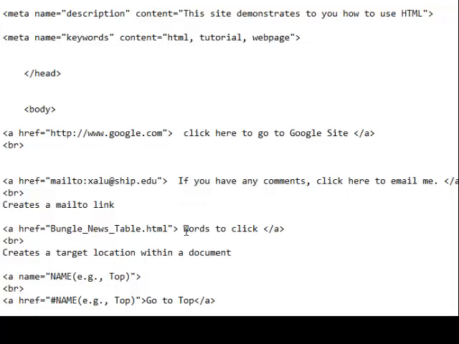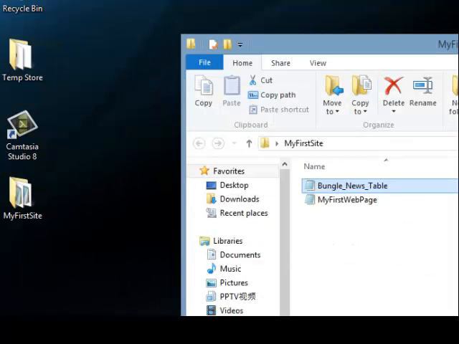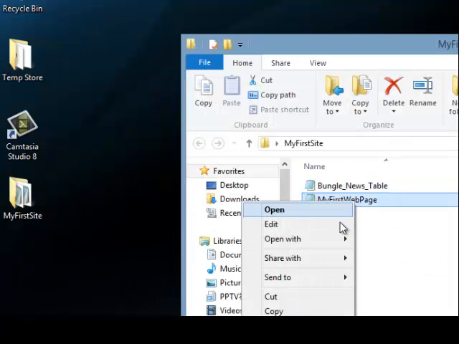So let's put down some words for people to click. Click here to visit my news page. Again, let's save this, and I'm browsing and see what happens.